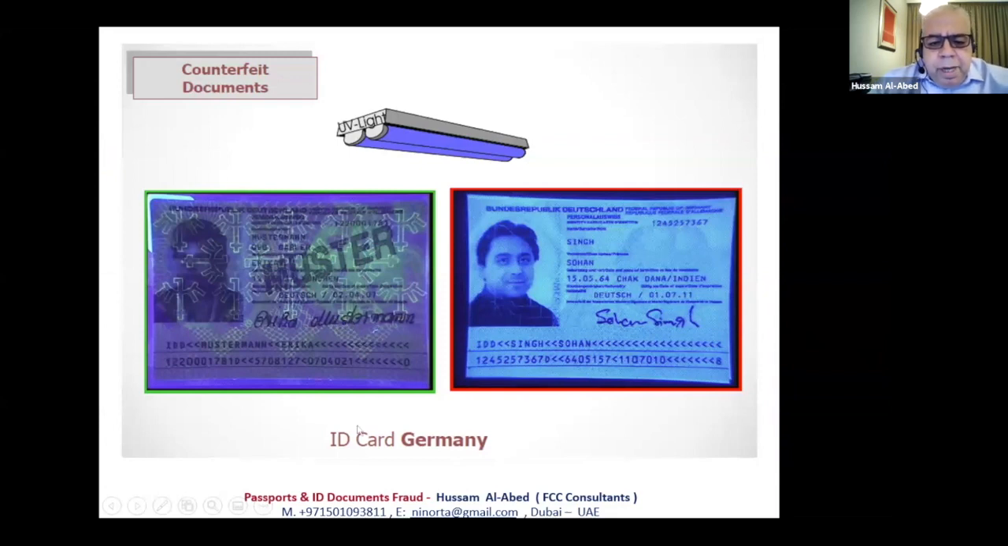Another example, ID card Germany. Here they didn't even bother to imitate UV, so it looks very bright compared to the UV reaction you can see here in this document.